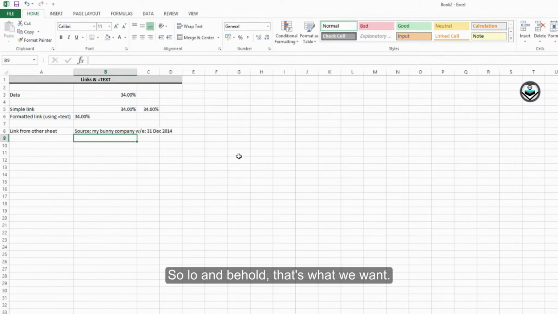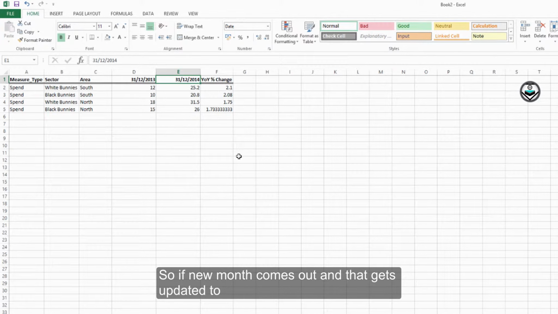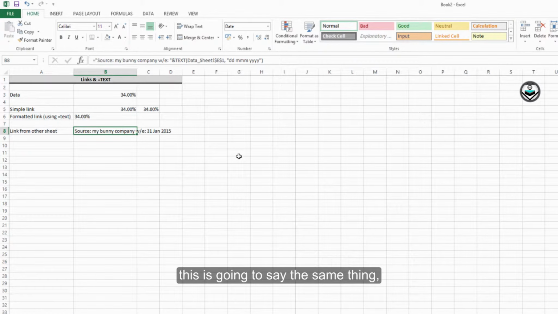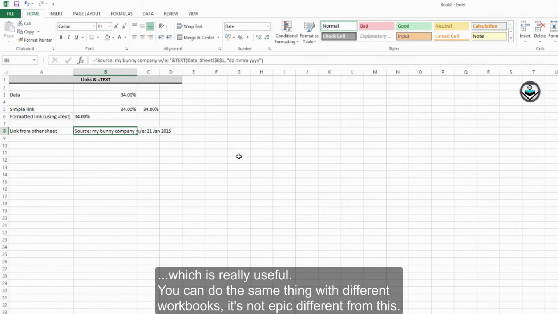So if a new month comes out and that gets updated to the 31st of January, that's going to say the same thing, which is really useful. You can use the same thing with different workbooks. It's not a bit different from this, same idea really.